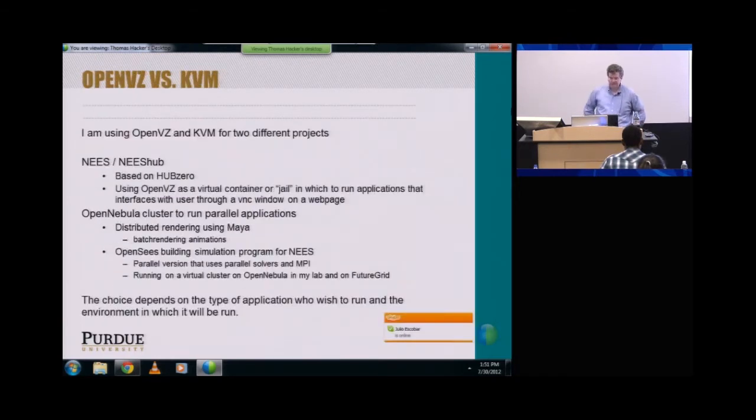I'm using KVM and OpenVZ for 2 different projects, my own personal experience. One is for Nice, or the Nice Hub. It's a cyber infrastructure based on Hub 0. We're using OpenVZ as a virtual container or jail in which to run applications that interface with the user through a VNC window on a web page. And we're also using an OpenNebula cluster to run parallel applications.